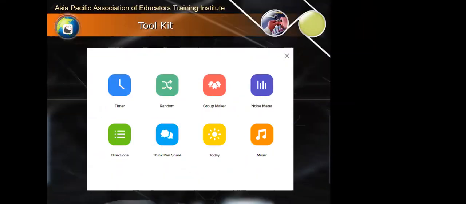Okay, so what are they? Timer, random, group maker, noise meter, directions, think pair share, today, and then music. So let's talk about each one of them very briefly. So let's have the group maker.